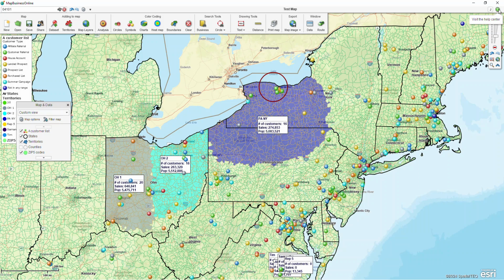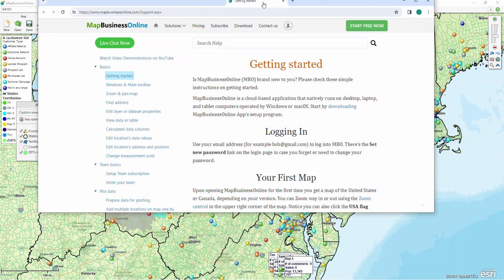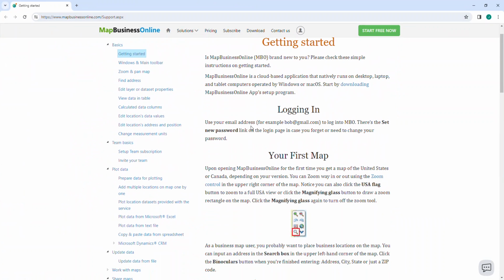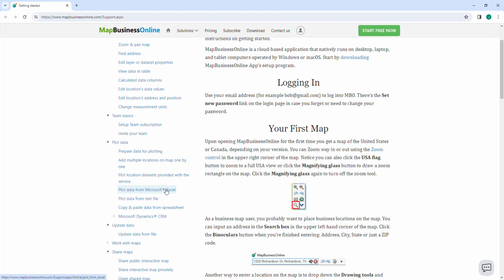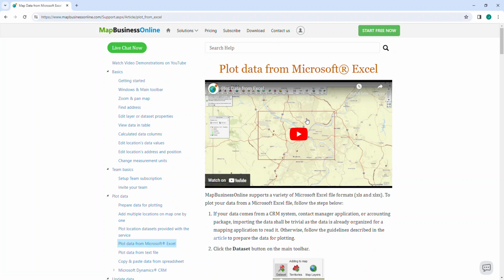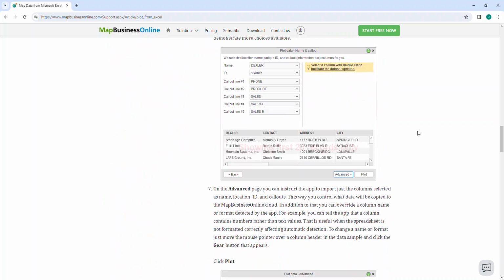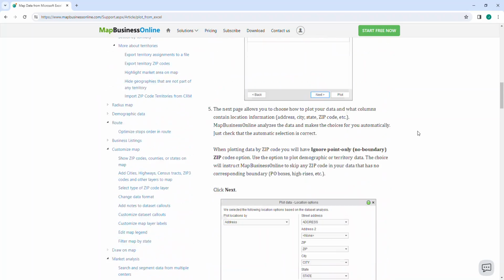We also do have a help center, and you can get that either from our homepage or you can click on the help button in the top right corner of the program. Our help page has instructions on how to do just about everything in the program. So if you wanted to plot data from Excel, you can click that button. We have short little videos and step-by-step instructions with pictures describing how to do just about everything.